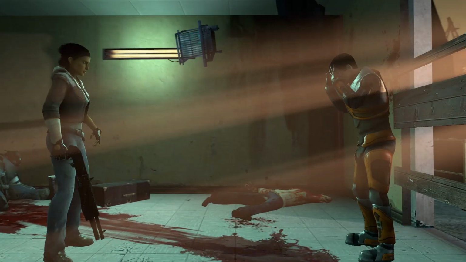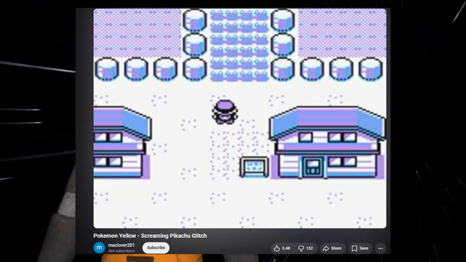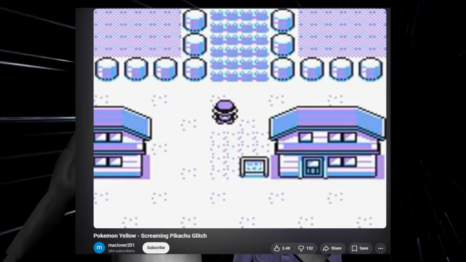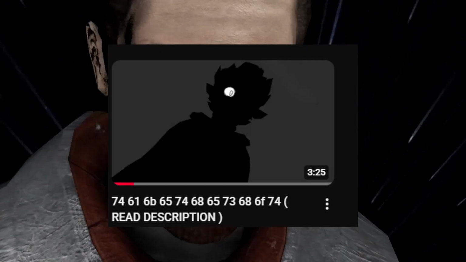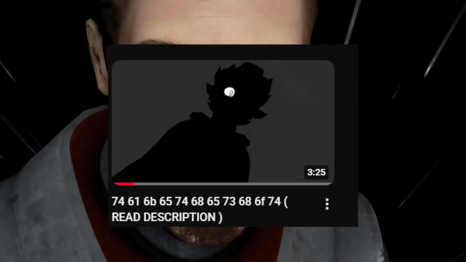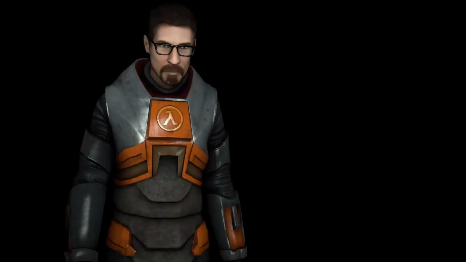As for Gordon's glitchy noises himself, this comes from a very old Pokemon Yellow video called The Screaming Pikachu Glitch. And, yeah, that sure is Pikachu screaming. I've actually used this audio before years ago in another animation of mine, but I edited it so it didn't sound super noticeable, but again, with the other sound, it just sounded right for me.